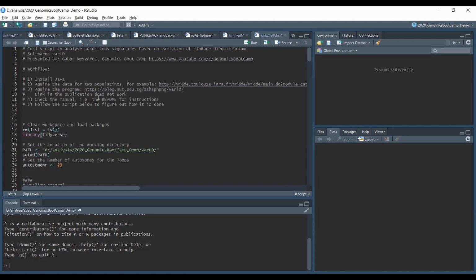As for the prerequisites, I put them up here. I assume, as the viewer of the channel, that you have already PLINK and RStudio installed. Well, if not, then these things are also necessary. And also, of course, the tidyverse package. But on top of that, you need to have Java installed on your computer, just because varLD is written in Java. Point number 2 here is to acquire the data.